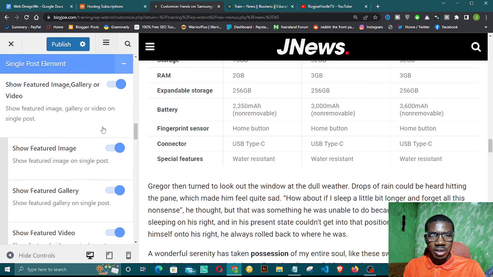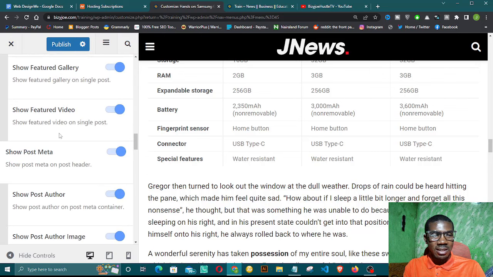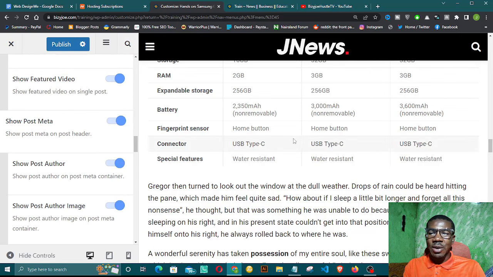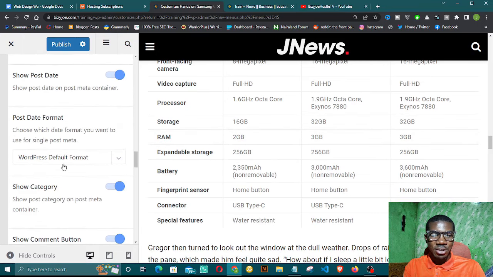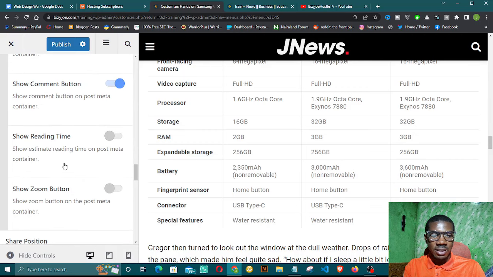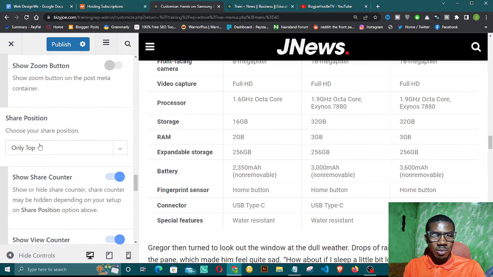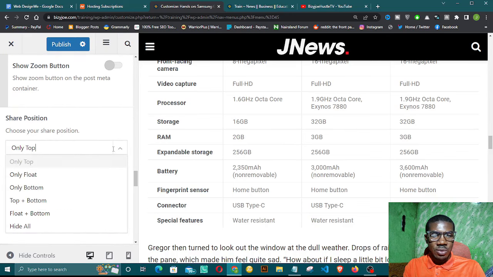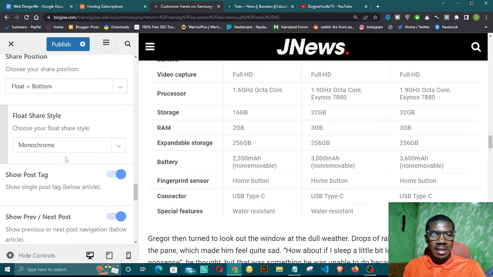So single post element, show feature. These are elements that will be shown on a single post. Show feature image, show gallery. Anyone that you don't need, just remove it. Show feature gallery, show video. When you add all these things on your post, that's when they will show. Show author meta tag. If anyone that you don't like, just untick it and publish. So show zoom button, so that people can zoom. Then share position. Where do you want your share button to appear? On the top, floating. Floating in the sense that it will float on your page. Or you can select top and bottom, floating plus bottom, or you can hide it.